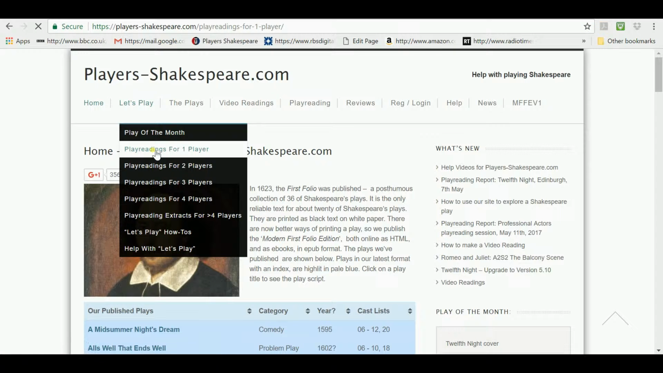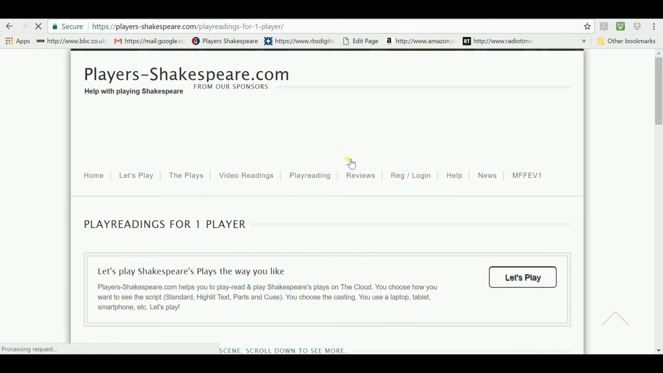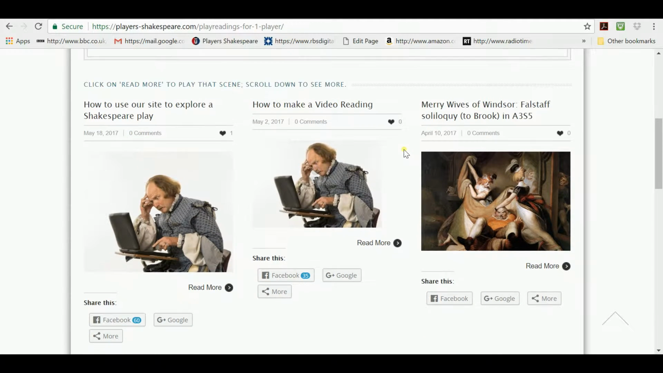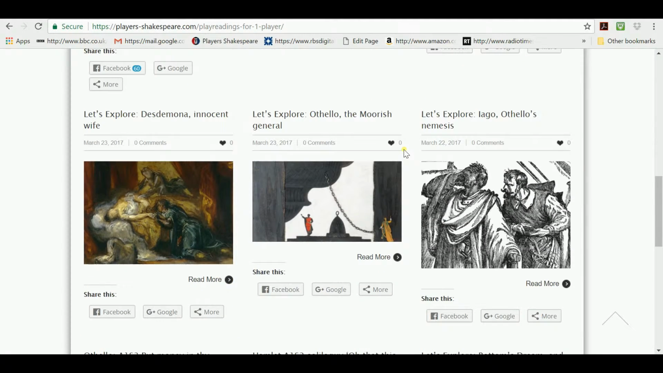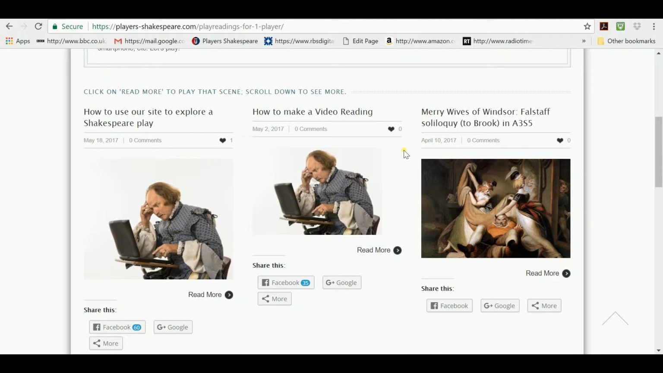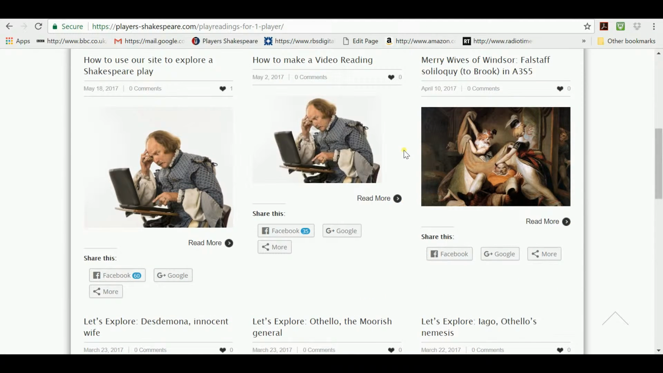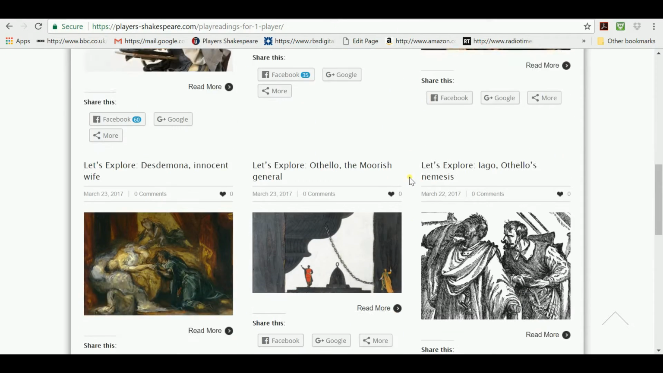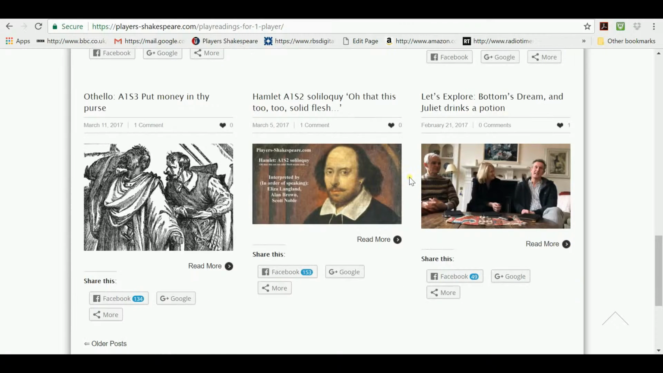If we click on that menu item, we get taken to a page which shows us a whole series of things we can do about exploring one character's speeches. Whilst we're looking at this page, I'm going to show you how it's structured, because a lot of the menu items are structured like this. First of all, there's usually a dozen or so items which you can see. In this case, there are 9, but we've got more than 9.